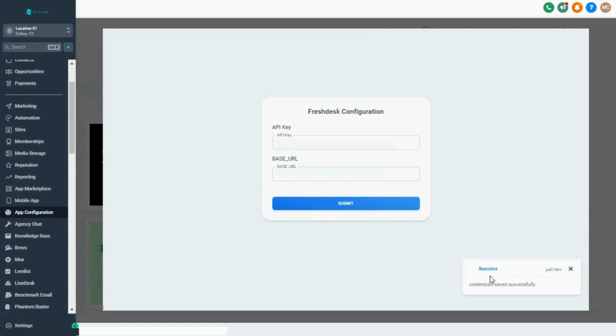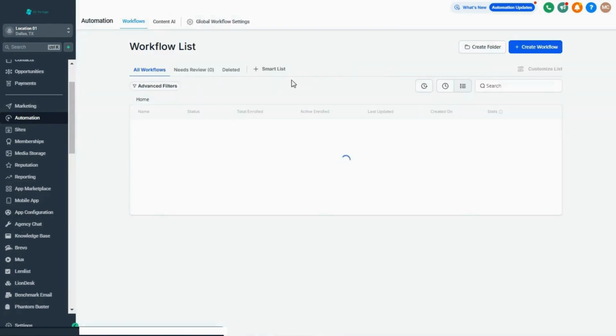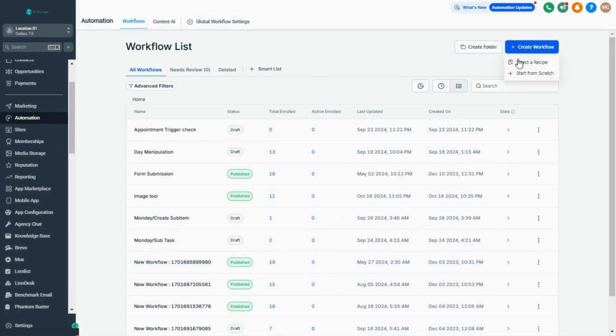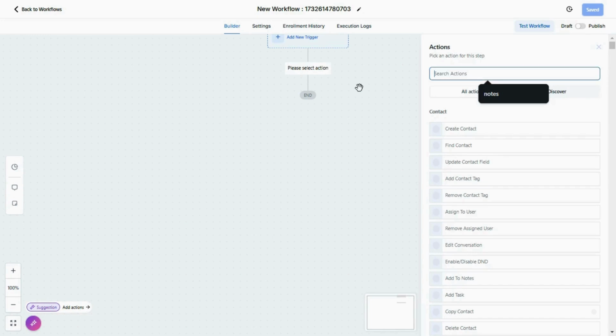Let's move forward towards the automations to check what value is being provided by Freshdesk in terms of actions. You can find the automations in the navigation bar from here. And we will be creating a workflow. Here we are in our workflow builder now, and we just have to check for the actions. Find Freshdesk from here.